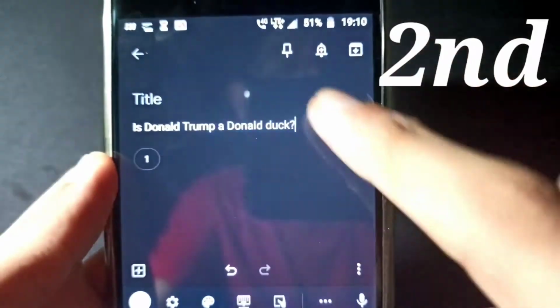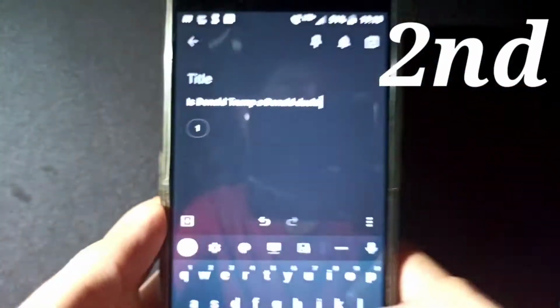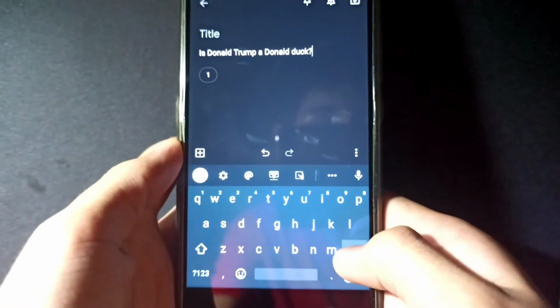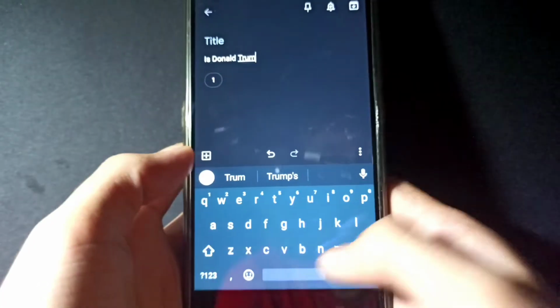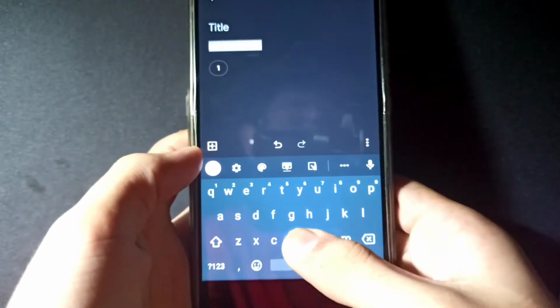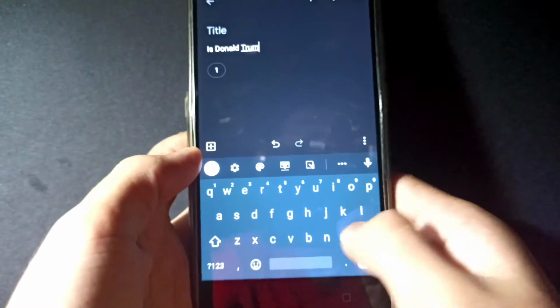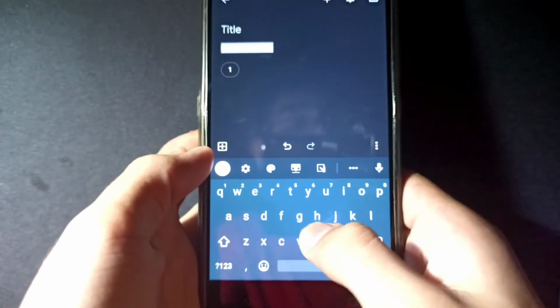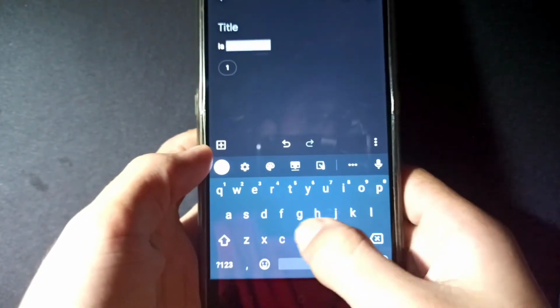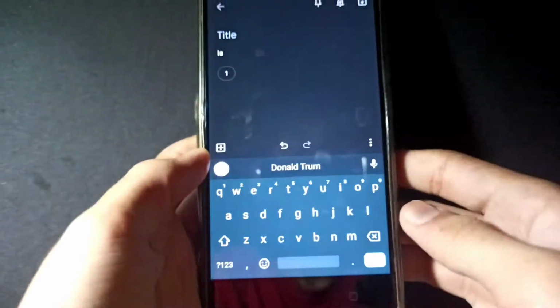Let's say we have written something wrong. We can use the back button, like we do like this. Instead, we can slide over the back button, and this will delete the selected words.